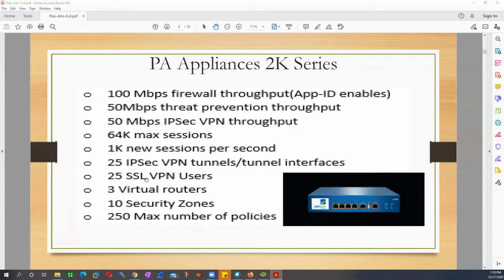Now moving to the next one, about SSL VPN. It is providing you 25 SSL VPN users. And 3 virtual routers you can create within this, and 10 security zones you can create. Maximum number of policies you can create is up to 250. So this is about the 2K series firewall.